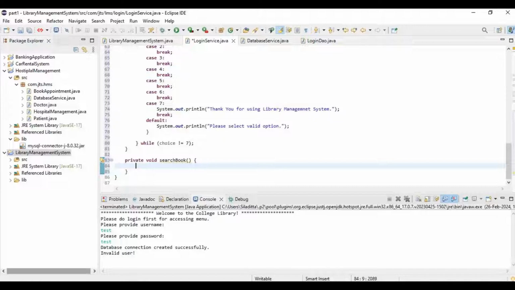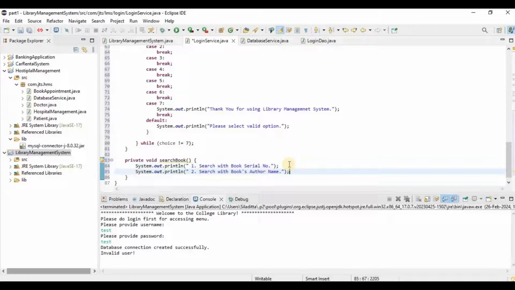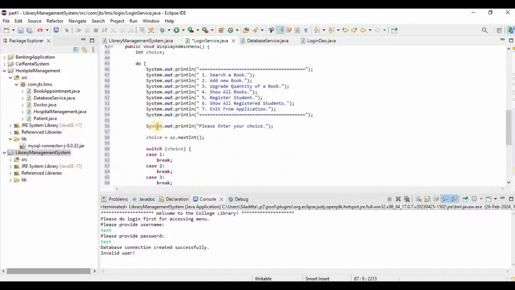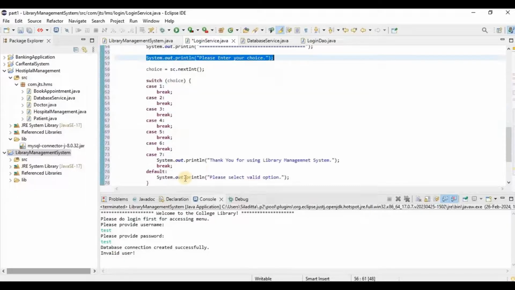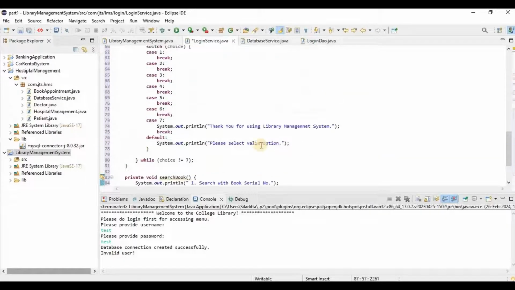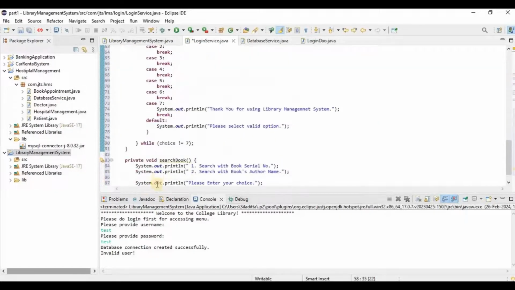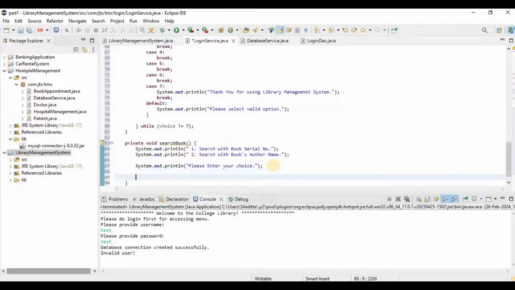So we need to give the information like search with a serial number, or maybe search with an author name, right? Search with a serial number, this is the first option, and the second option is to search by the author name, right? And here we can again take the options from the user, then we can say please enter your choice over here, right? We can ask the user to enter your choice, then take the user choice from over here, like int choice equals this.